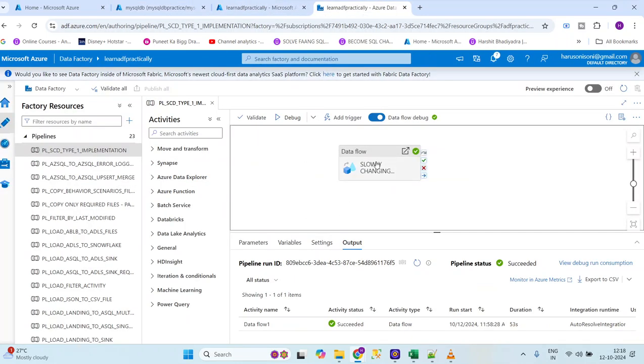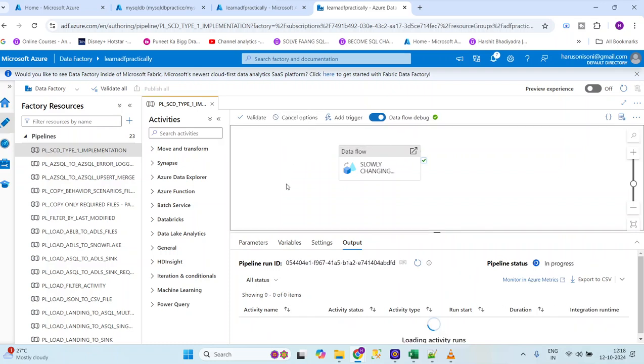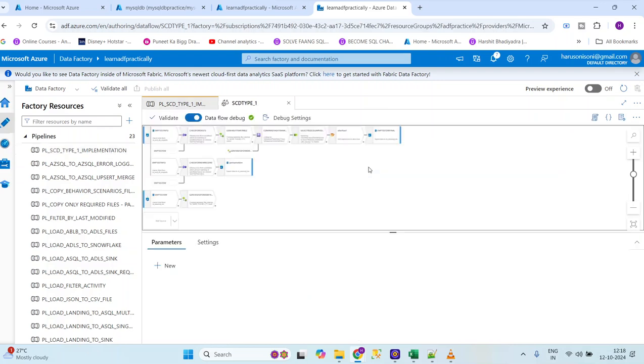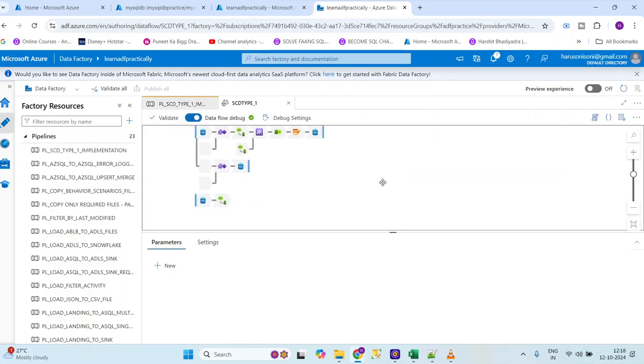So I have created the data flow in the Azure Data Factory to implement my SCD type 1. Firstly I am executing this data flow, and then I will explain how I have implemented it, what I have done exactly in this data flow, right? So let me first execute this one, to identify whether it is working properly or not. Meanwhile let me open this one as well. So this is my data flow.